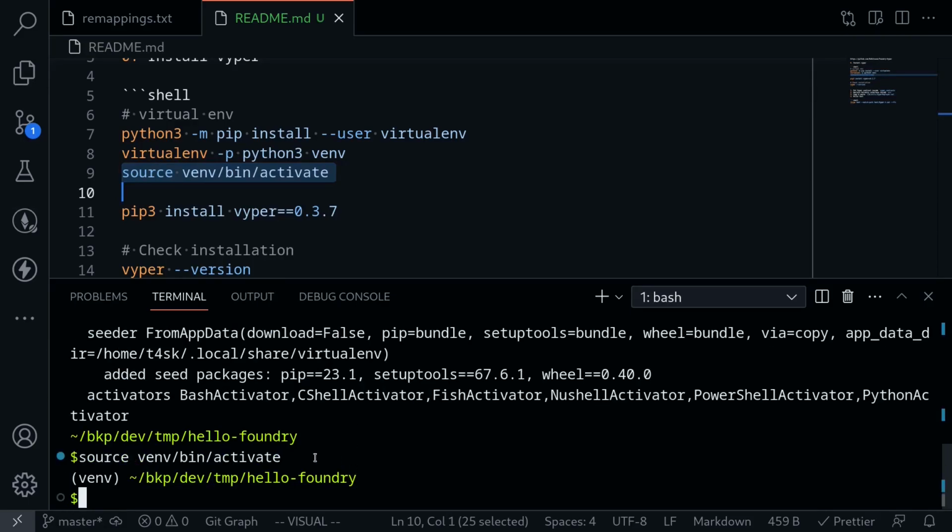Okay, once virtualenv is activated, you'll see over here that the terminal looks a little bit different. Here I have parentheses followed by the path of the folder. So this is how you can tell whether virtualenv is active or not. Okay, so once virtualenv is active, we'll install Vyper into this folder. So we'll install Vyper 0.3.7.